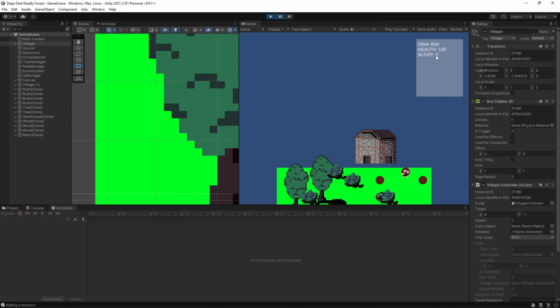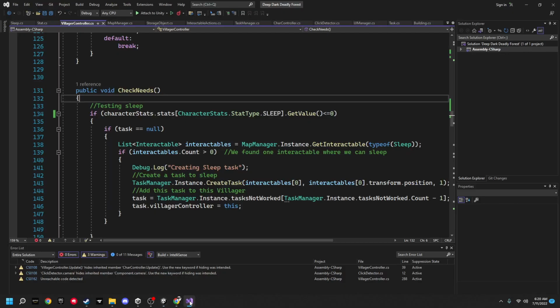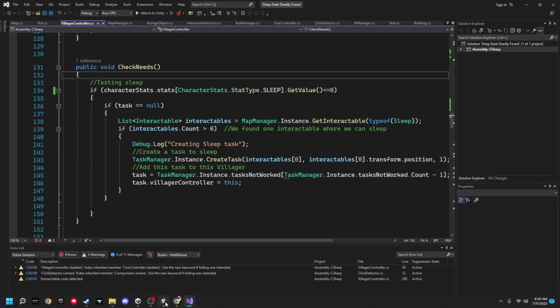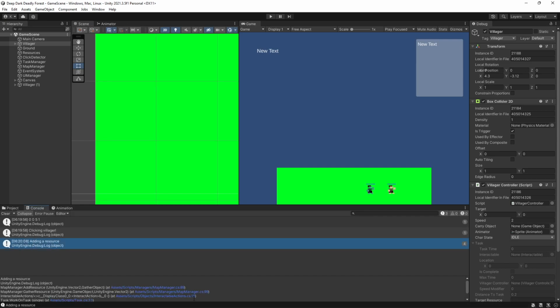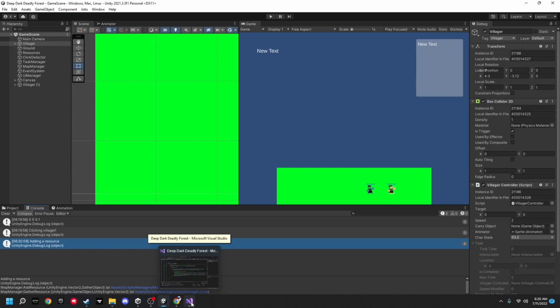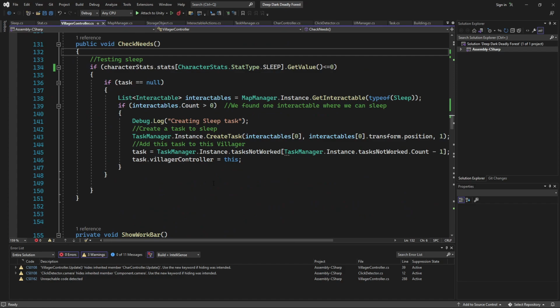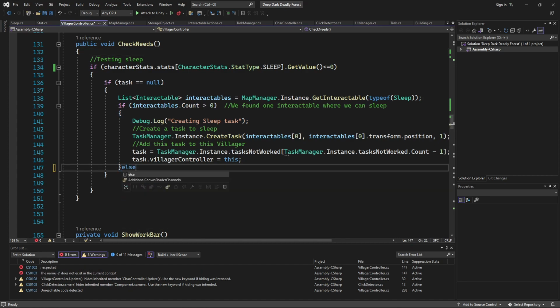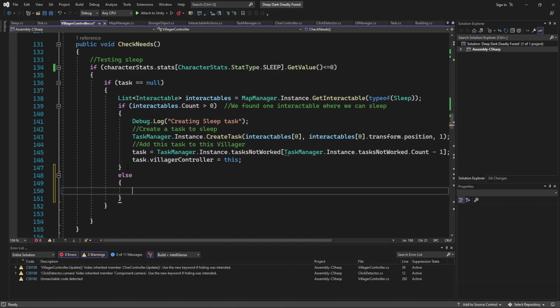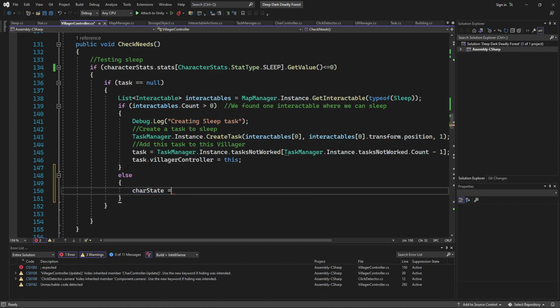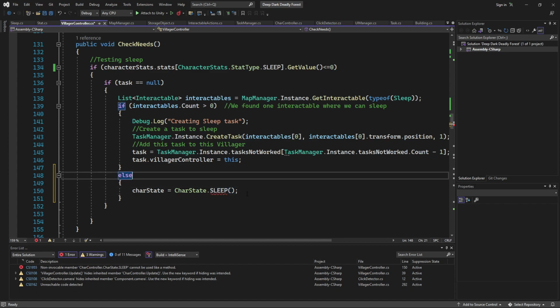Something's not right. Our sleep is 0. But we are not falling asleep. Let me pause it. Nope, we did not trigger the sleep. Oh, you know what? If interactable else, we just want to say character state is equal to character state dot sleep. We gotta fall asleep, no matter what.